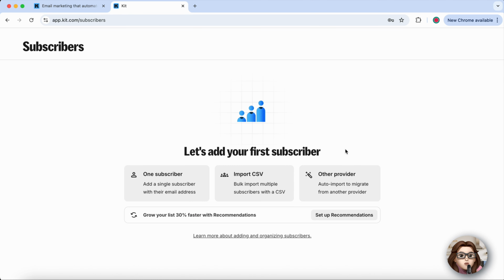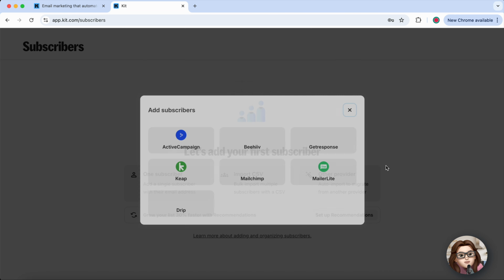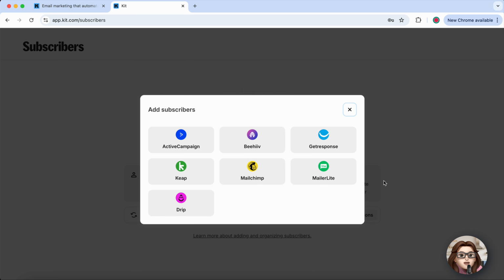If you are bringing subscribers from another email provider, return to Subscribers, click Add Subscribers and choose Import from another provider. Follow the on-screen instructions to connect your other account with ConvertKit. This makes transferring your list smooth and easy.